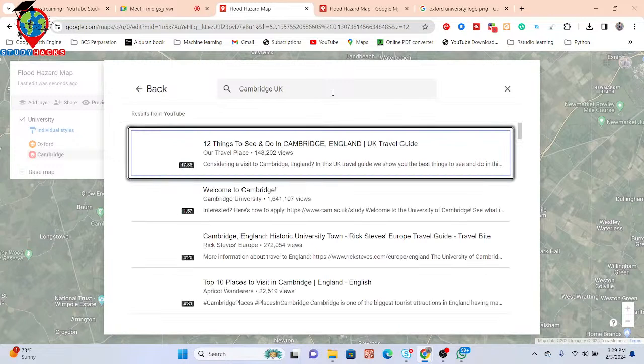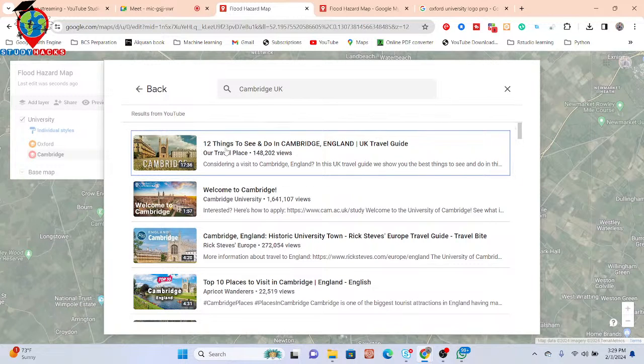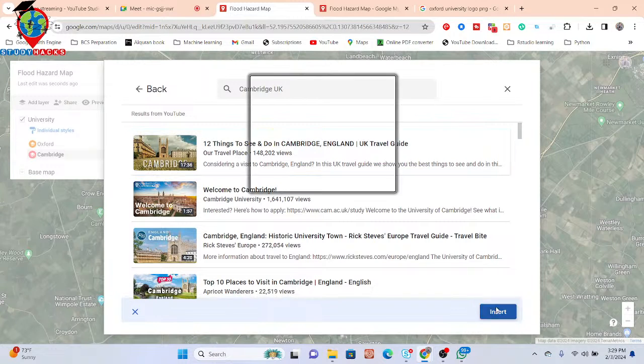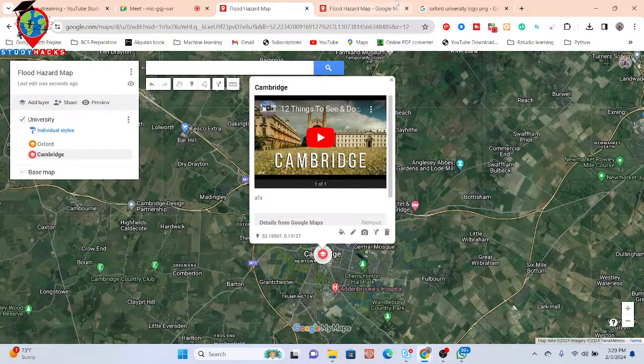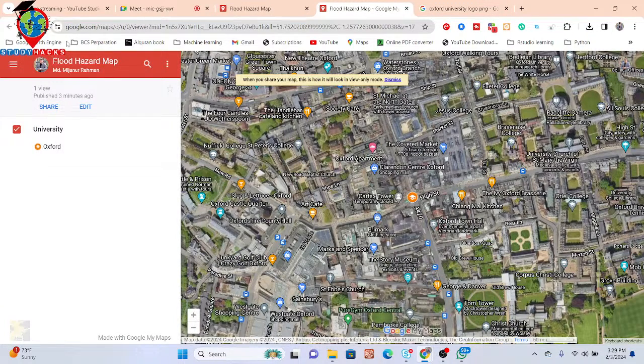Okay, so I simply search in here. You can see different types of video. Suppose I want to add this video. Simply select and insert. So now it selects a video, okay, and save it. And now I just simply click on here and go to the preview map and reload it.